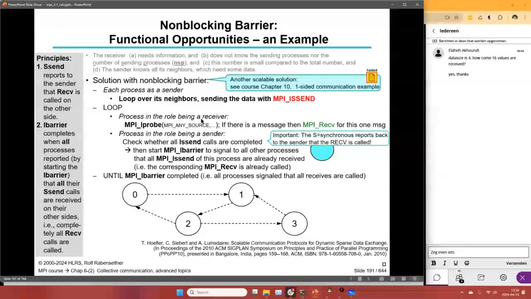Then we have a loop. If a process is in the role of a receiver, then it's going to do an MPI probe. So basically, it's going to check for MPI any source, MPI any tag on that communicator if there is a message received. If the message is received, it's going to do a blocking MPI receive. So it's immediately going to get that message. And of course, from the status, from the envelope of the message, it can determine the source and the tag if it needs to.